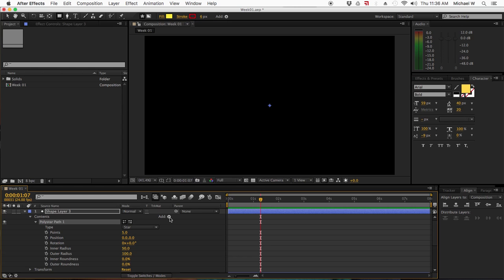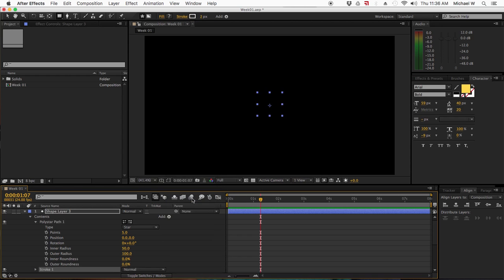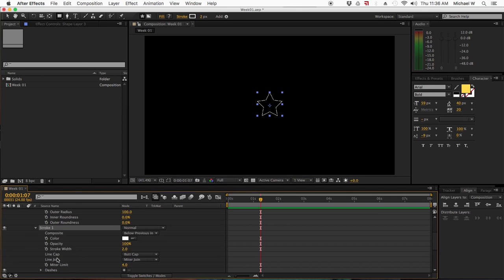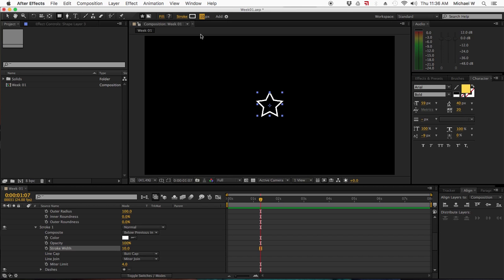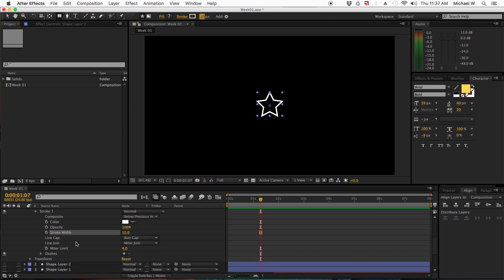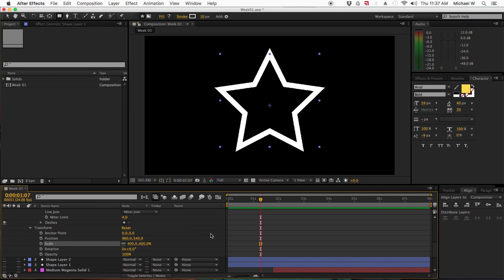This is blank because there's no fill or stroke. So I'm going to add a stroke this time. The stroke color and width, you can change either down here by twirling down to stroke, or you can do it up here. I'm going to make the stroke, let's say 10. 10's alright. I'm going to make the size a little bit bigger. Position, rotation, transform, scale. Alright, now you can see it much better.